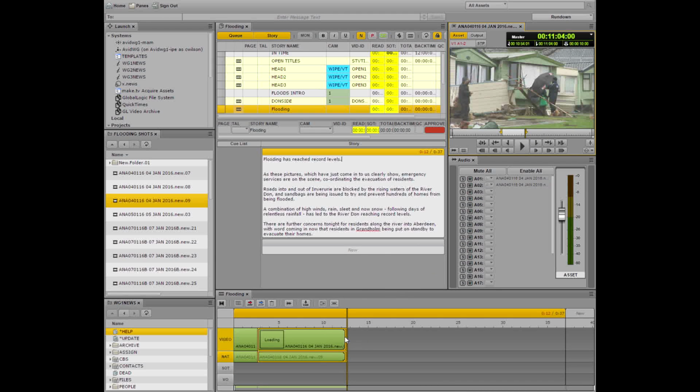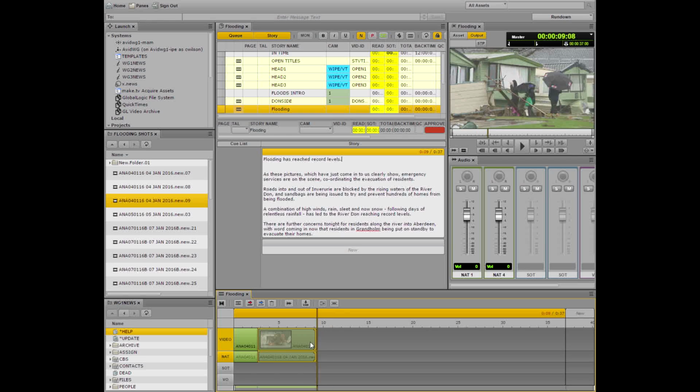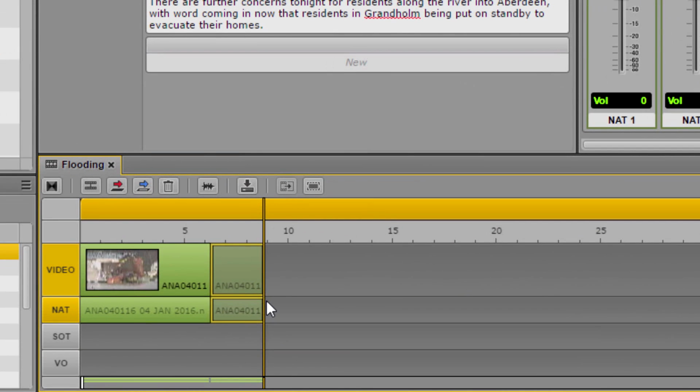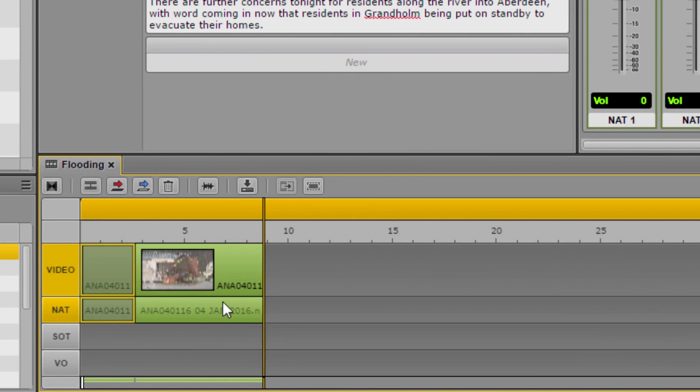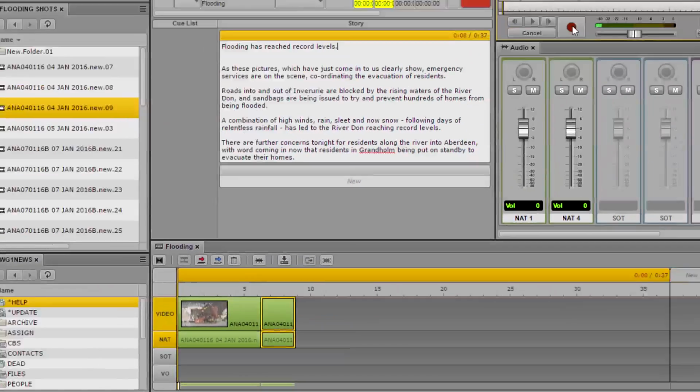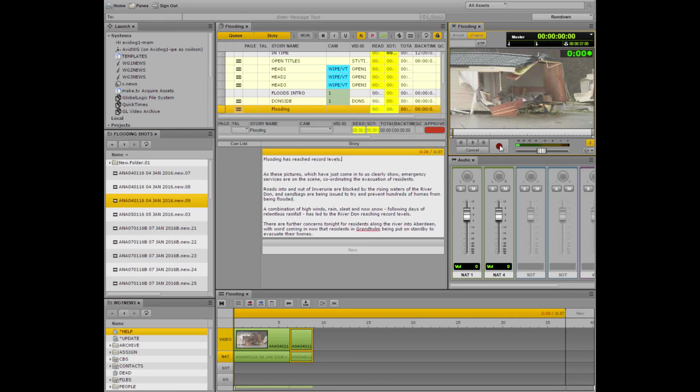In the timeline itself I can trim shots to make them longer or shorter, and I can do this again using the mouse or by using keyboard shortcuts. As well as trimming, one of the other things I can also do is that I can move shots around in the timeline. Now I'm going to record my voiceover. I can either record this as an audio clip or I can record it straight to the timeline. Here I'm going to record it straight to the timeline.